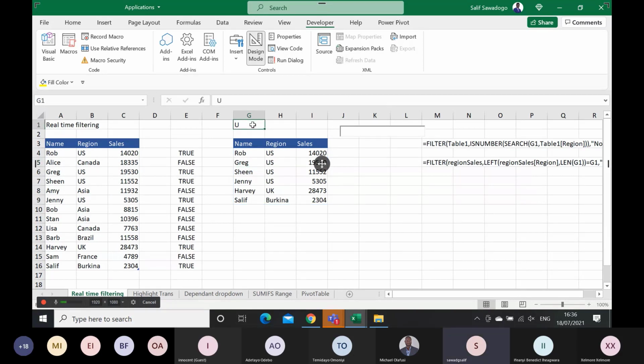So if I type, for example, B here, you see everything getting filtered and just retrieving the rows that contain the letter B. For example, in Brazil, we got the letter B. In Burkina Faso, we got the letter B. So if I type U here, it's going to retrieve all the rows that contain this letter.